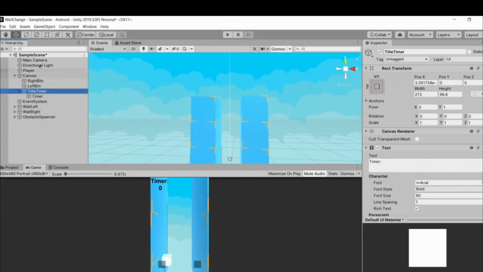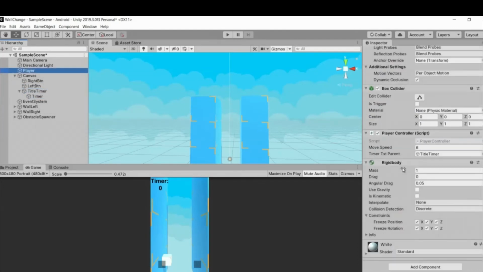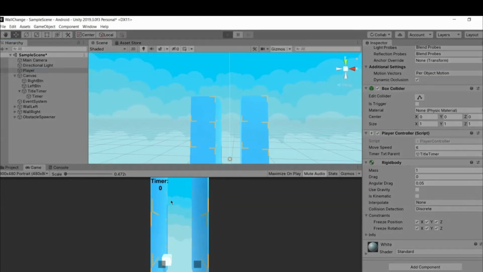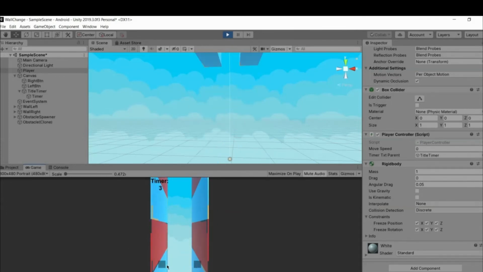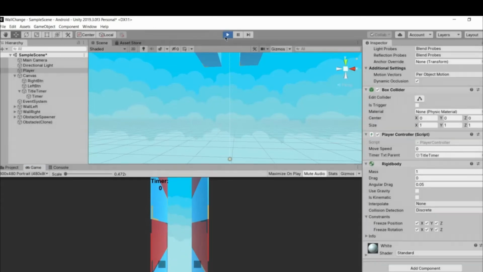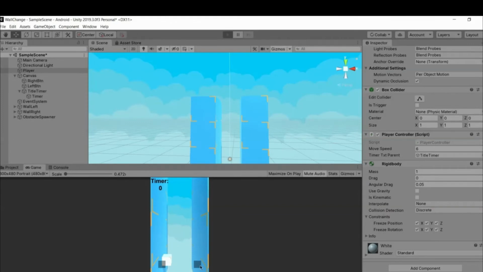Now we are going to go back to the player, and inside of the player controller script, we need to drag this text game object right there into the timer text parent. After doing that, when you hit the play button, you will observe the timer scaling down if we are not triggering the blue wall. As you can see, it is just going down and down, and by mistake we hit the red wall. So let's try to play the game again.